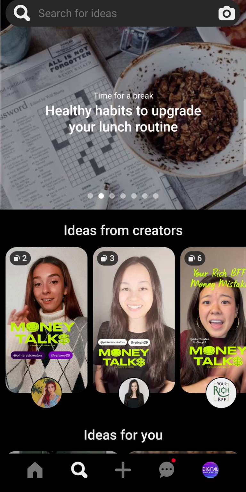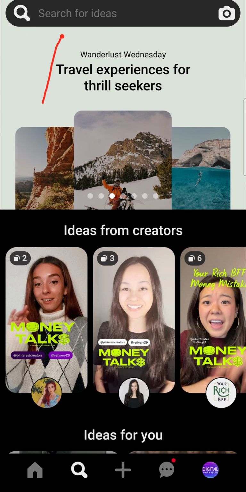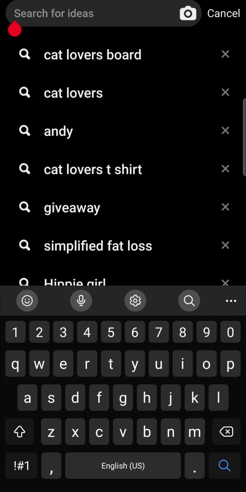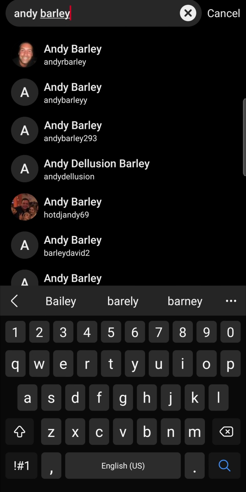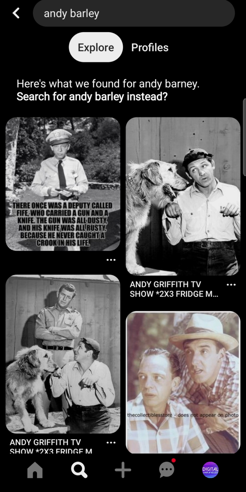And then you'll see at the top here, it says search for ideas. Now you can type people's names in that search bar as well. So to do that, I'm just going to tap on it and then I'll type in a name, for instance, this name right here. And then you'll see some people, but you actually want to tap on the search button right over there. And then that'll bring you up a whole bunch of pins related to that keyword.